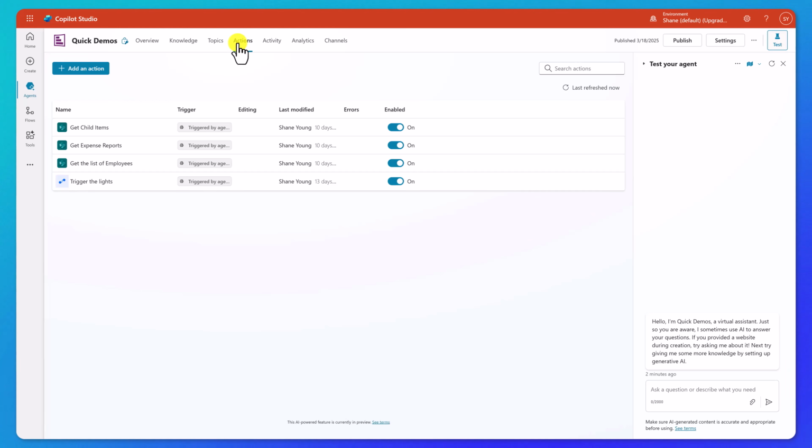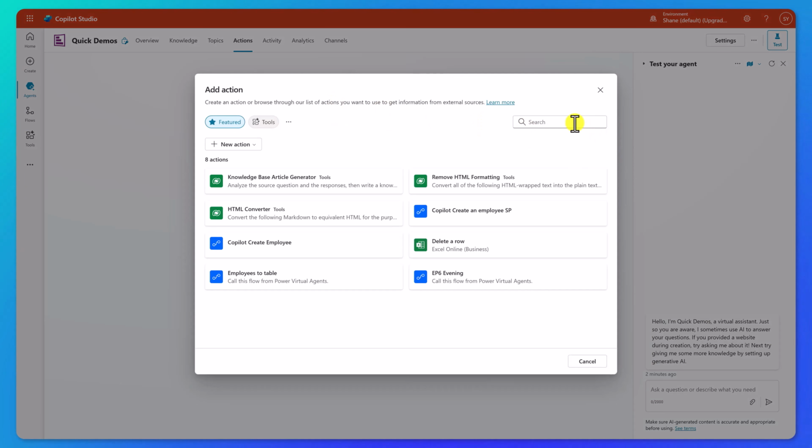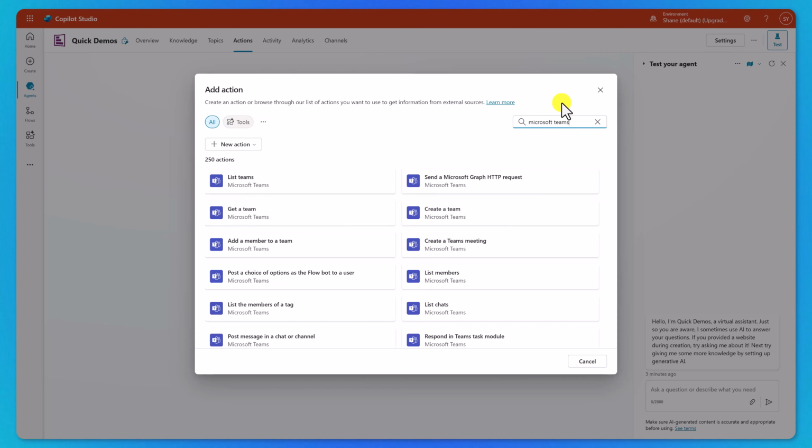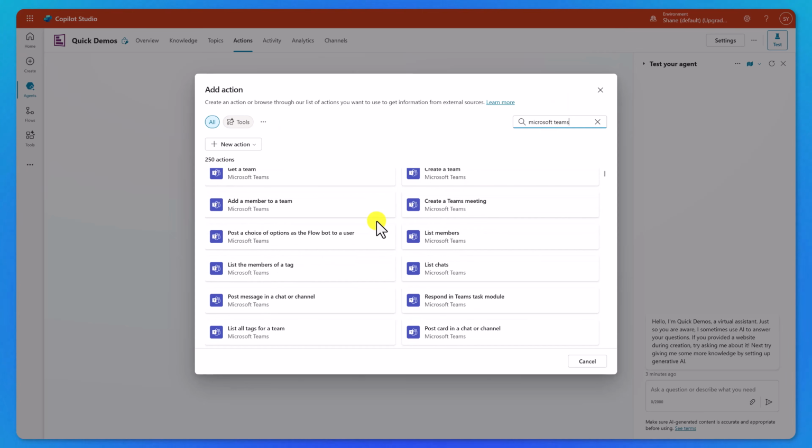And so here, what you want to do, if you say add an action, over in the search box, when we search here, this is going to search through all of your Power Platform actions. So the same exact stuff that when you go into Flow or Power Apps and search, you're going to see that same data here, right? For example, if we do Microsoft Teams, here's all those actions.